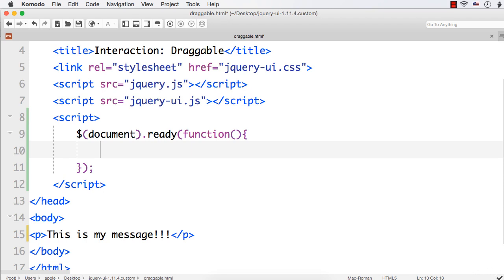So we need to select the element to make it movable or draggable, right? How can we select this P element? In jQuery there are a number of selectors. We are going to use the tag selector, or the element name. So $ with the name of the element in double quotes. It is P, right? Then we just write .draggable, open and close parenthesis. Okay, so with just one line of code we have made an element draggable.